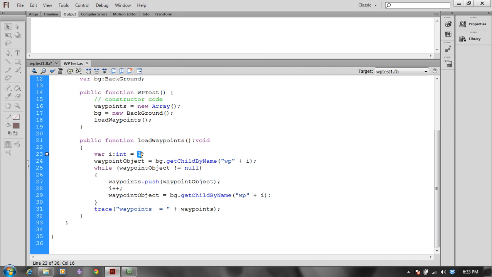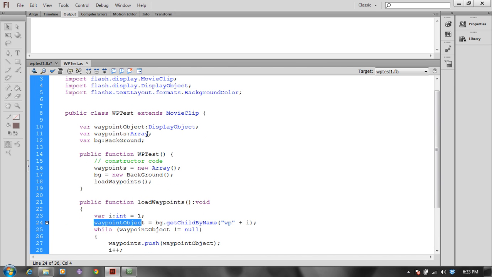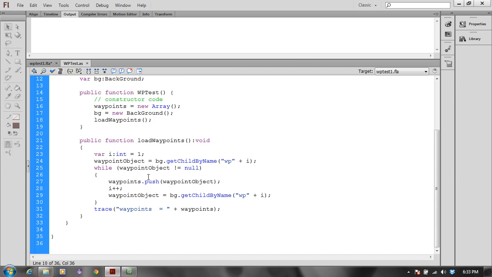When I first start, this is going to be integer 1, and so if this is all working properly, I'm going to look on my background for a movie clip called WP1, and if it's there, it's going to load it into this container, which is a display object. I should mention that even though I'm declaring my display object up here, I cannot instantiate a display object. That's just one of the rules of ActionScript, but what I can do is find the movie clip and load it into this container.